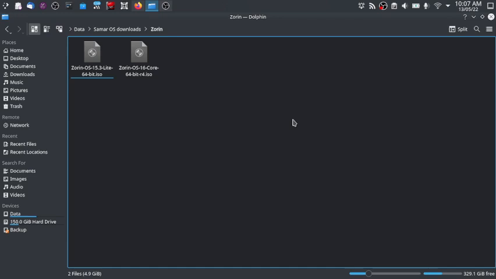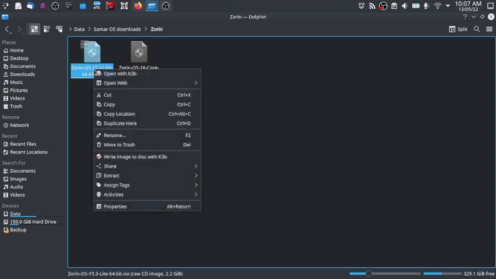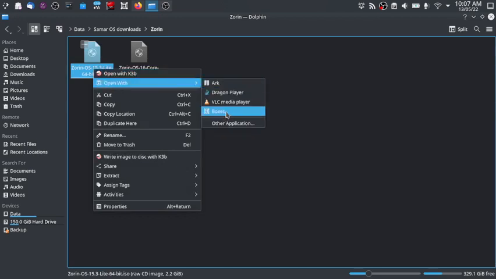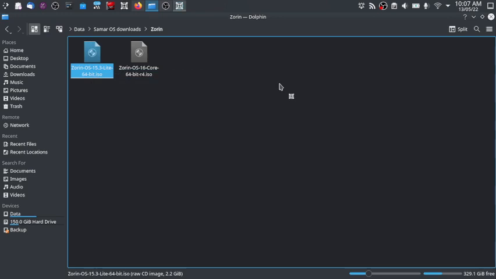Welcome back users. In today's video, we will do the installation of Zorin OS 15.3 Lite, and in the next video, we will do a detailed review of the Zorin OS 15.3. So let us open it in Boxes as a virtual machine.